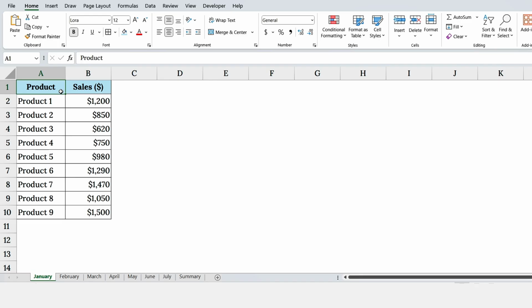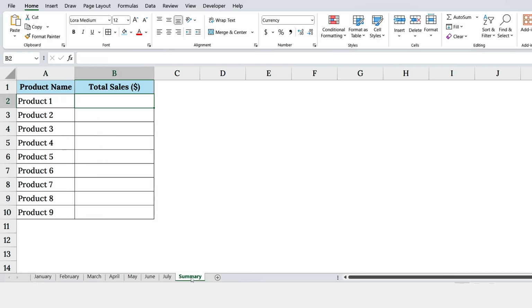Let's imagine this scenario. You're a sales manager tracking monthly revenue. You have 7 worksheets, January to July. Each sheet looks like this. Now we want to create a summary sheet that automatically calculates the total sales for each product across all 7 months. First, create a new sheet and name it Summary.